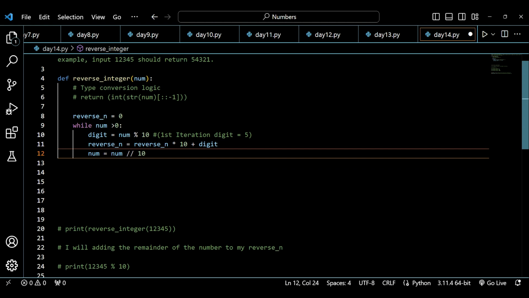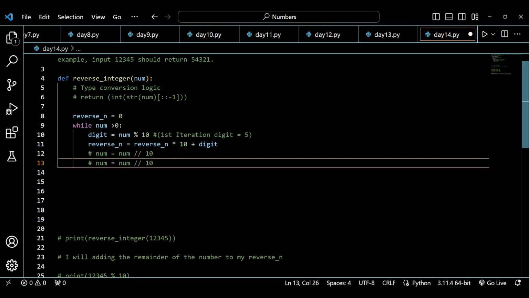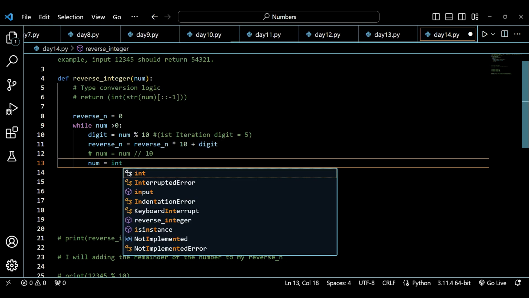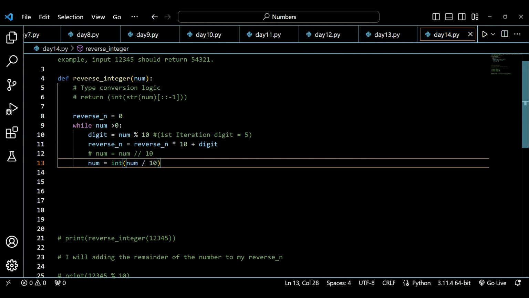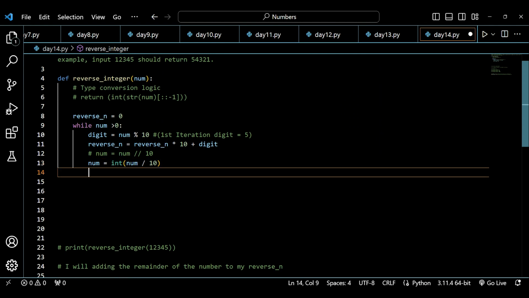Or if you do not understand this, you can also do it like this: int of num divided by 10. This will also give you the same result as the floor division. Now I will be returning reverse num.